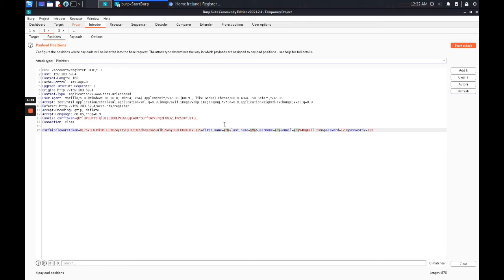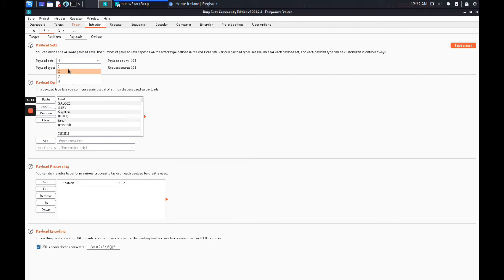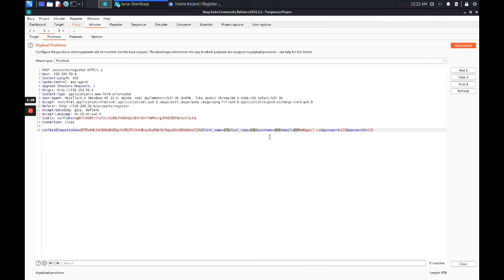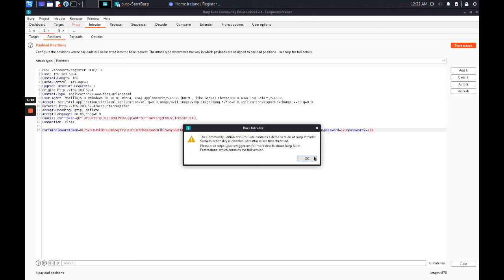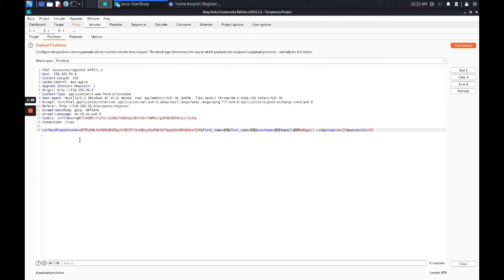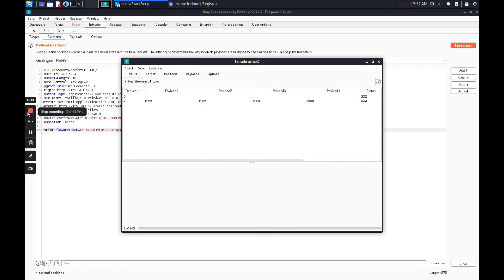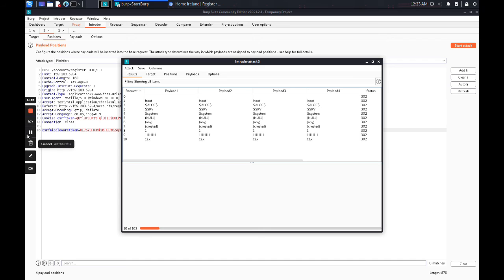I selected the payload positions where we have to inject the payloads. We selected the email address, and there are 4 payloads, one, two, third, and fourth. It's going to put the first name, last name, username, password, and email, and it's going to work. What I have to do now is start the attack. The attack has been started, and we just wait for it to finish successfully.